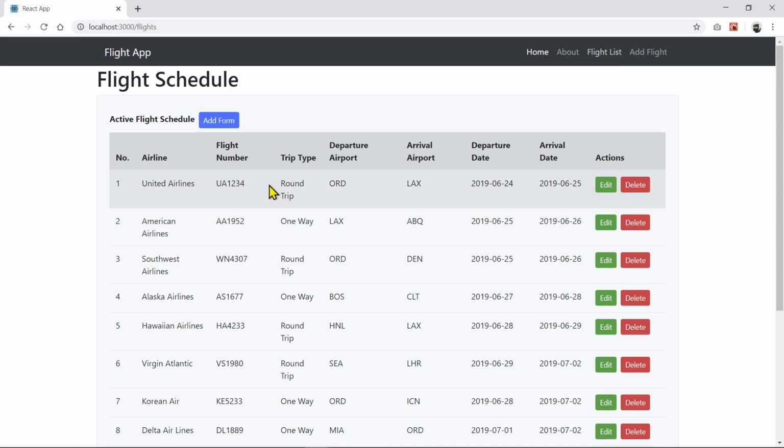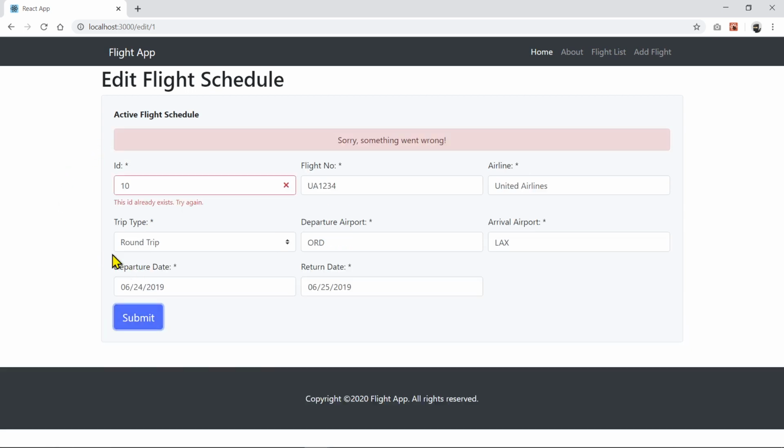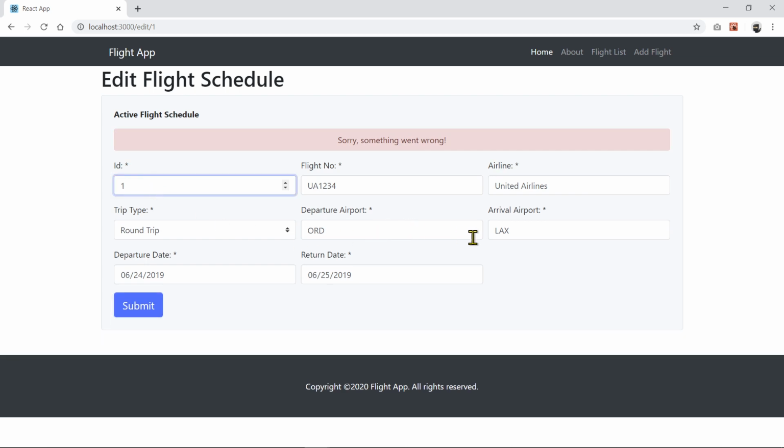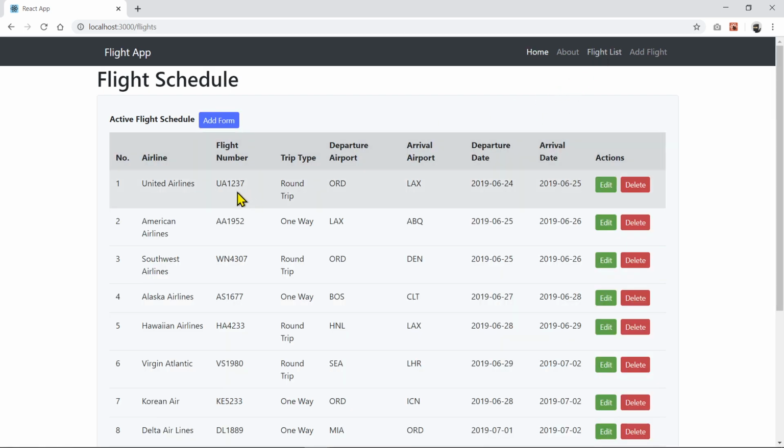So let's just say I'm going to edit a United Airlines flight here. If I change the ID to 10, you see that it fails validation because 10 already exists. I can't use that, right? So if I change it back to 1, but maybe the flight number has been changed to 1237, and that's the only thing I changed, then if I click submit, and go back and see, you see that it has now been changed to 1237. Okay, so that's the edit part.